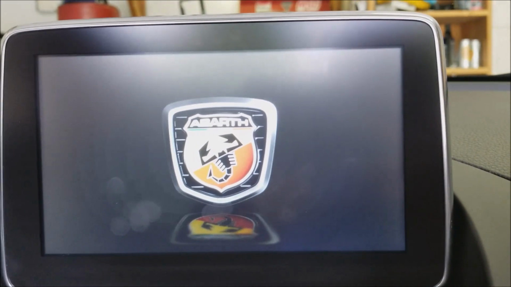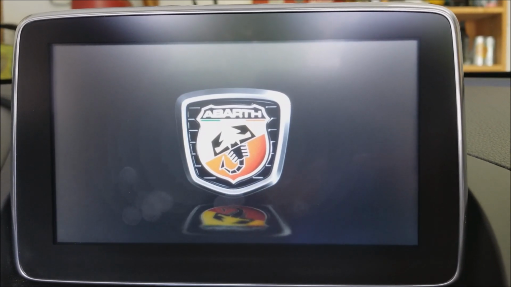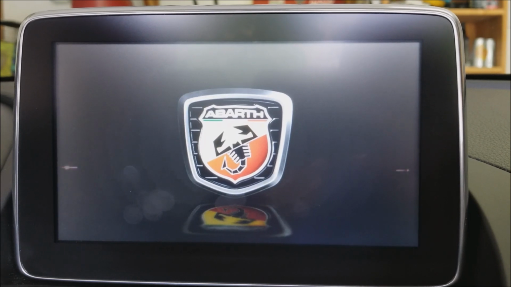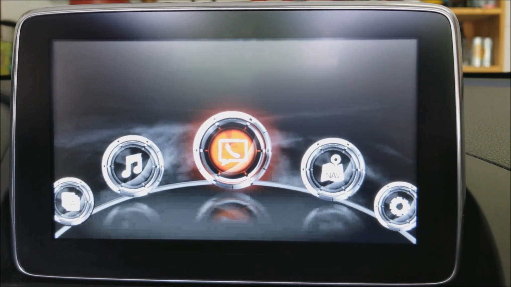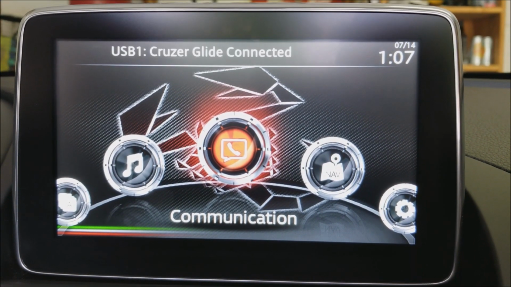If you have the Fiat version of the Spider, I wouldn't recommend installing the Abarth stuff on your infotainment screen. It'd be a little silly. And you'll get the Abarth animation instead of the 124. And it'll install your background.